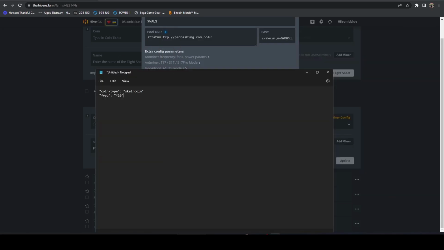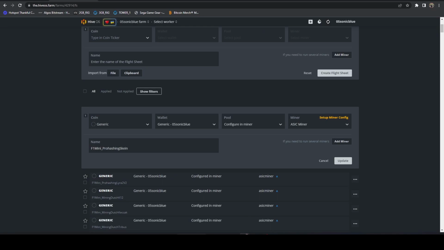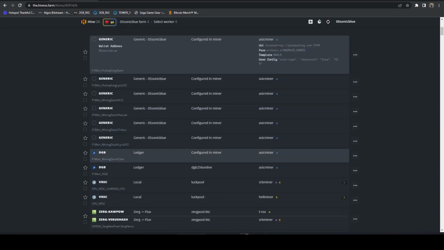So you need to be real cautious of this, especially if you're copying flight sheets and editing them, which is what I was actually doing earlier. I was creating some similar flight sheets for pro hashing and mining Dutch and some other platforms that I already had the base coin flight sheet set up for. And when I was doing that, that's when I noticed this issue.